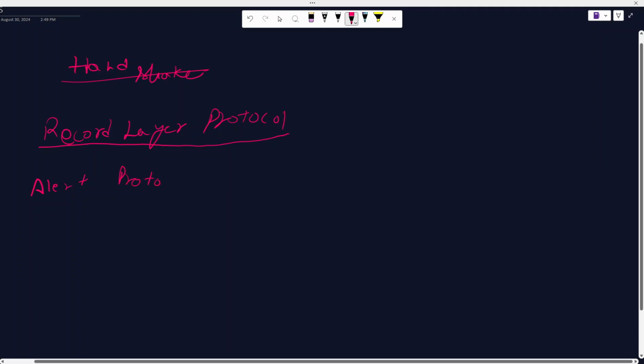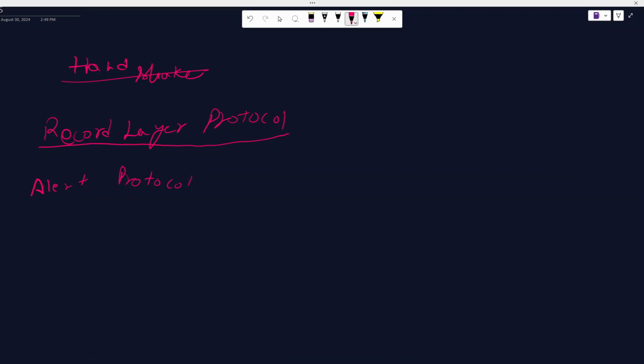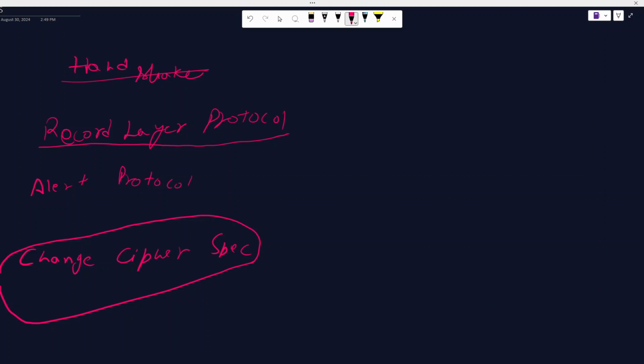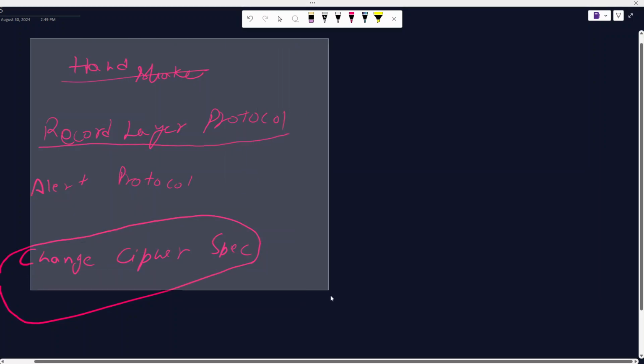These are basically to send alert messages between the server and client if there are any issues with the connection. Then there is the change cipher spec protocol. This protocol is a part of the SSL handshake, and we'll learn about it later in the video. So let's begin with the SSL handshake.